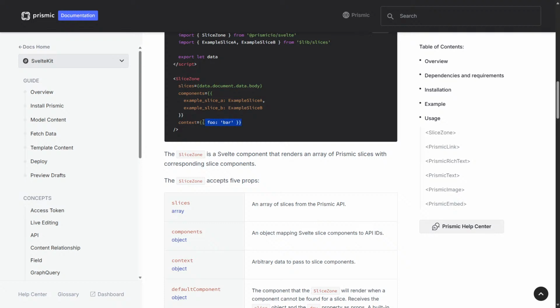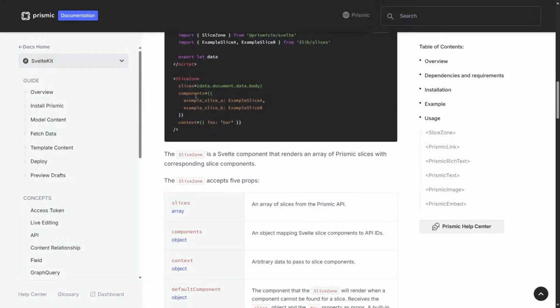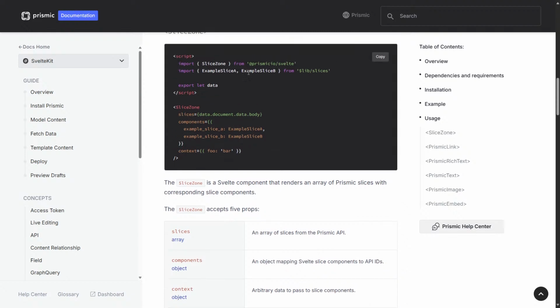And then you have the option to also pass context. Now context is going to be available to each and every component that we'll use. So all of the components, that is example slice A and example slice B, both of them will get this context data. And what I've passed to this data is, you can see exactly here.